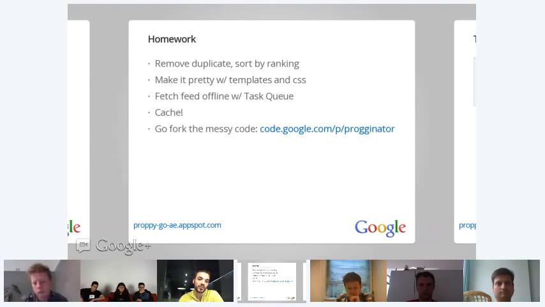You can move the fetch to happen offline instead of happening on each user request. So instead of doing a URL fetch on each incoming HTTP request, you can spawn a task queue that will do the URL fetch in the background and cache it. So when you have thousands of people visiting the site, you don't do a URL fetch to fetch exactly the same content from Reddit and Hacker News each time.